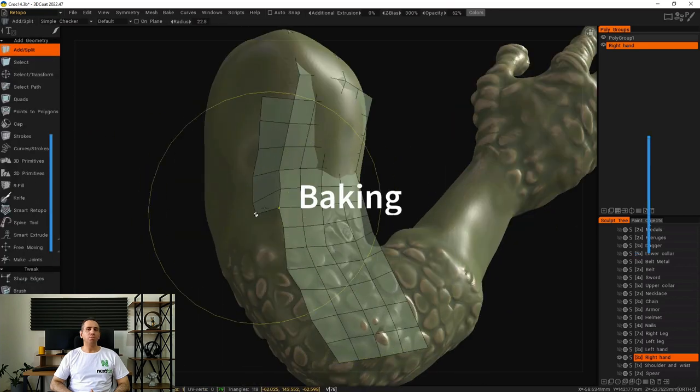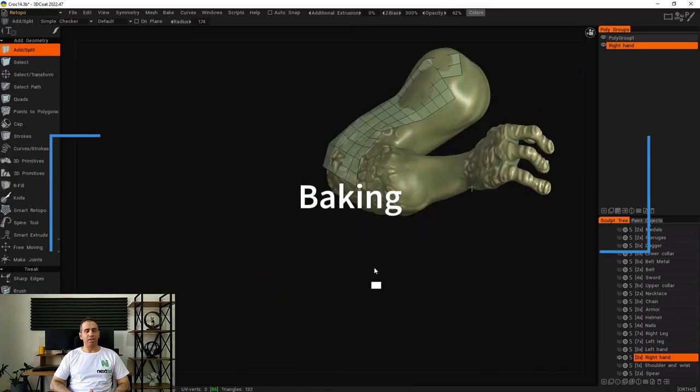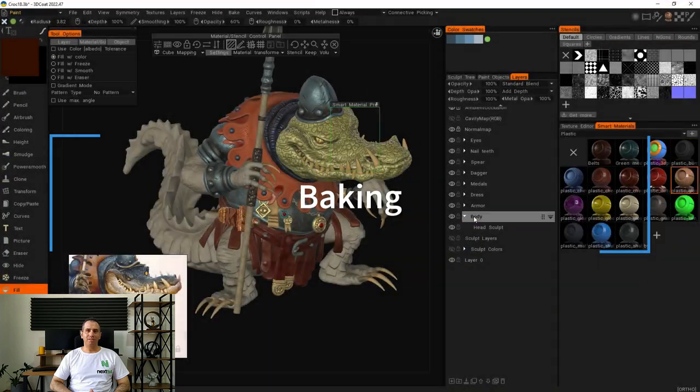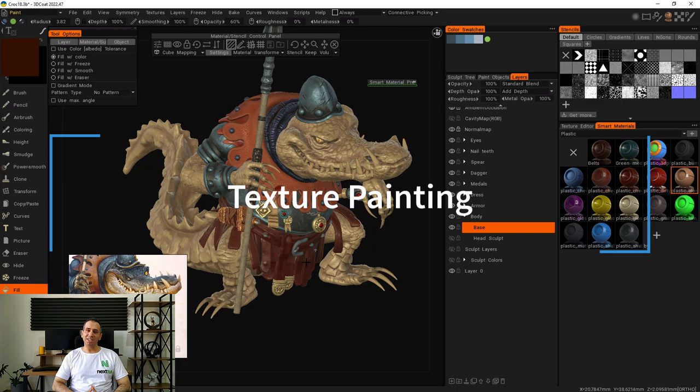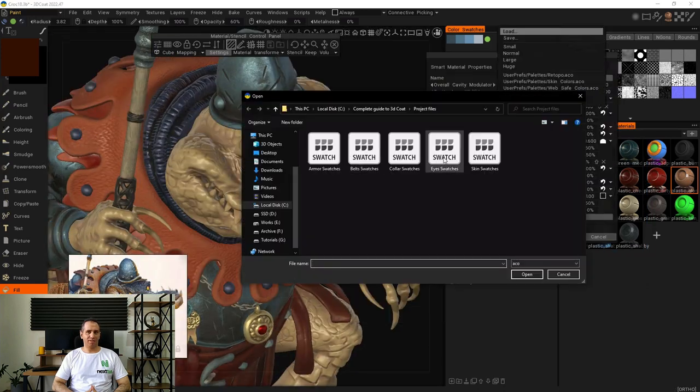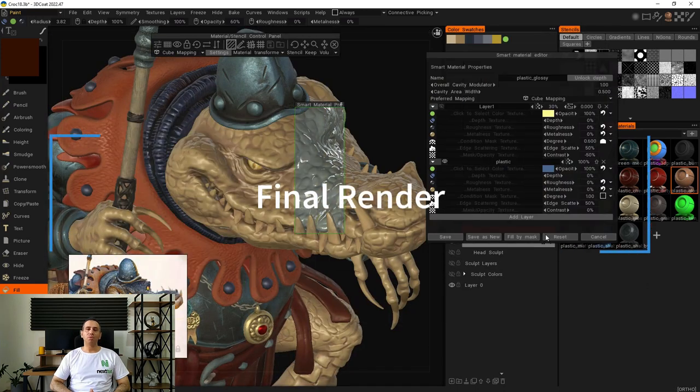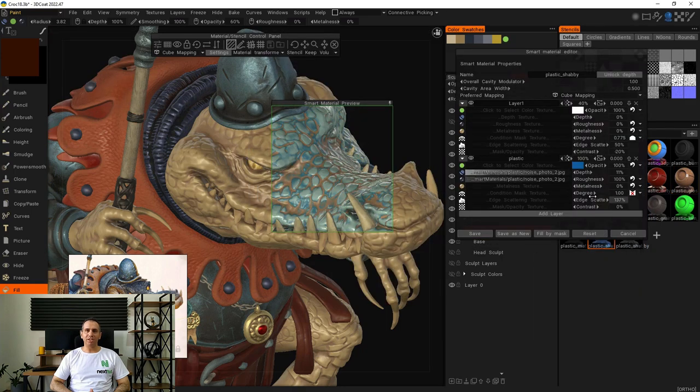We learn how to bake our model using 3D code. And we learn how to make texture using paint room. Finally, we learn how to make a beauty render using 3D code render engine.